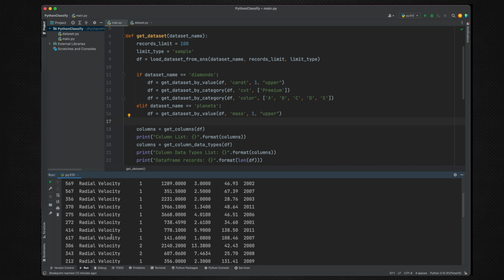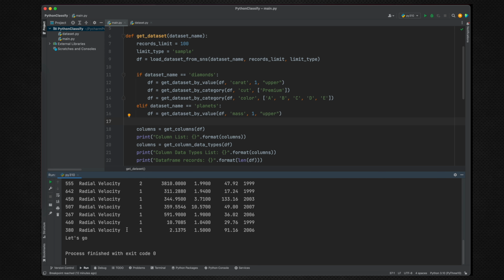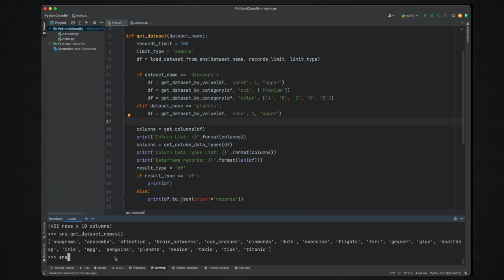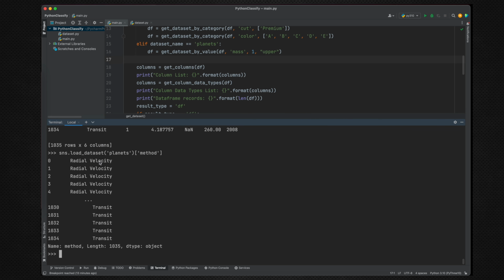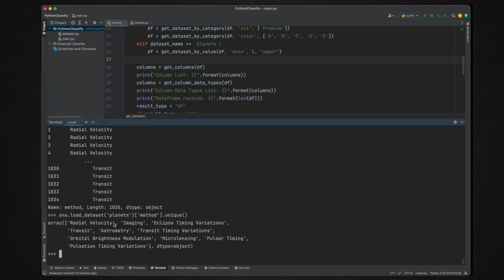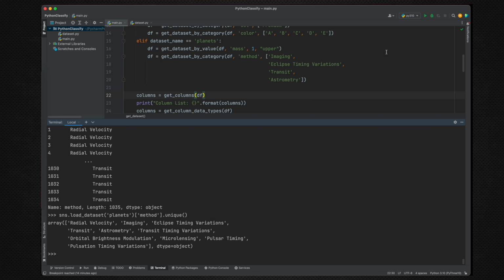We have also seen the values here are the radial velocity. We do not know what other options are, so we can actually get that value from here. sns.load_dataset planets. So that's the planet dataset. Here you could either store it in a data frame or get the value like a method. You can say radial velocity, transit. If you want all the unique values, you can say unique, and it gives you all the unique values which are available in this field. Now you can build your categorical filter. So here the field name is method and the field values are, let's use these values. Let's run the code now.